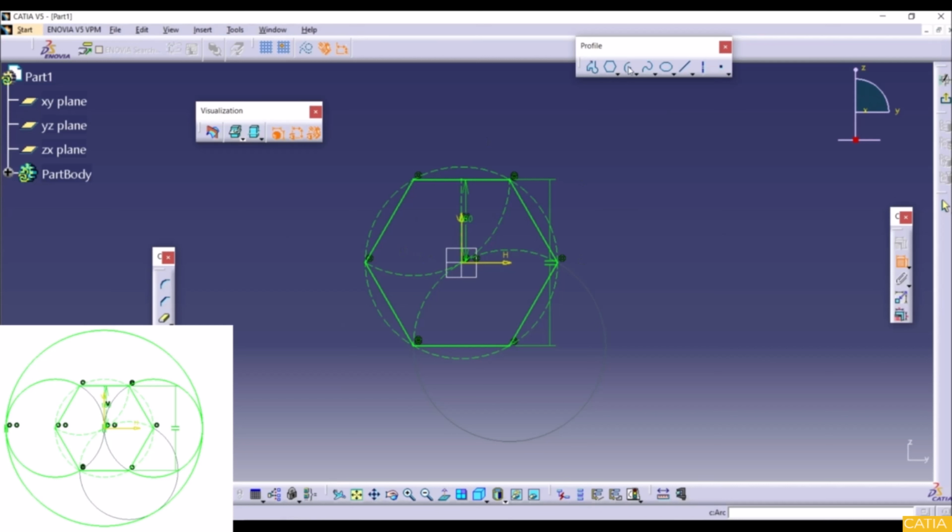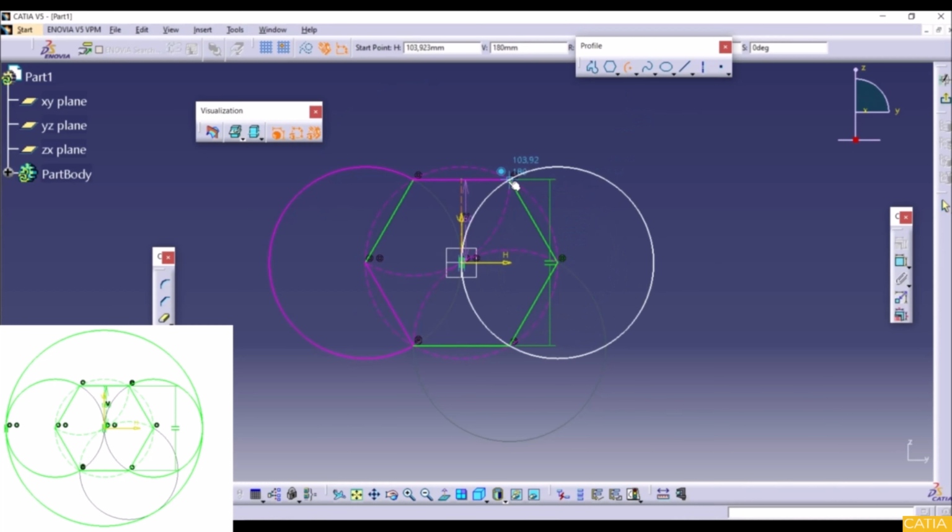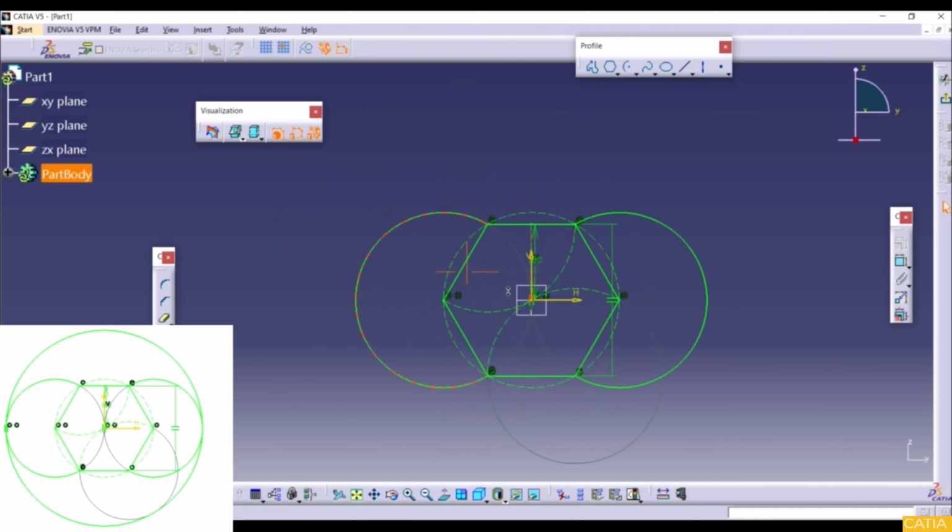Now let's go here and let's select this arc. We're going to start here. This will be our center point. The start point will be here and the end point will be here, like this. And let's go to the arc again. We're going to start here, the starting point here, and the end point will be here, like this. And now we can see that our sketch is fully defined.